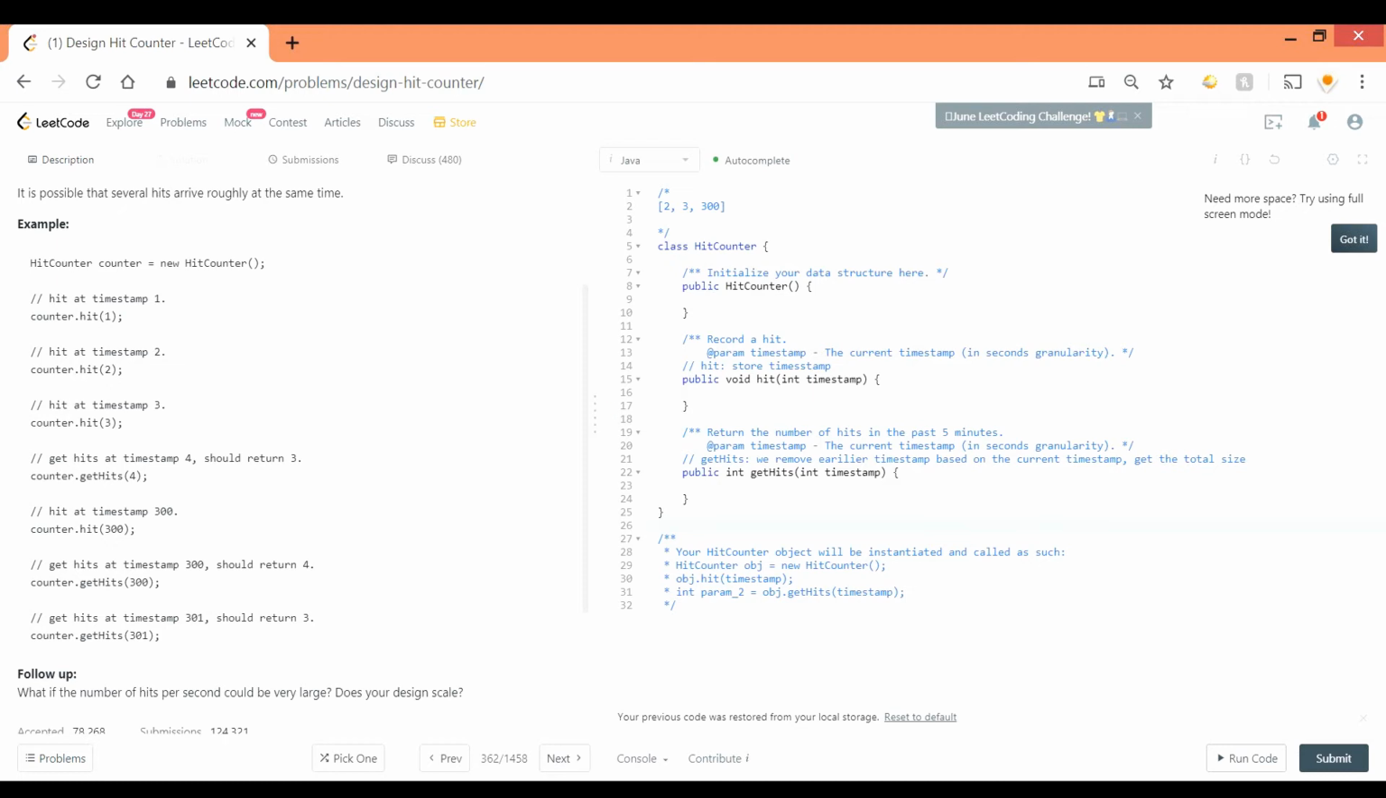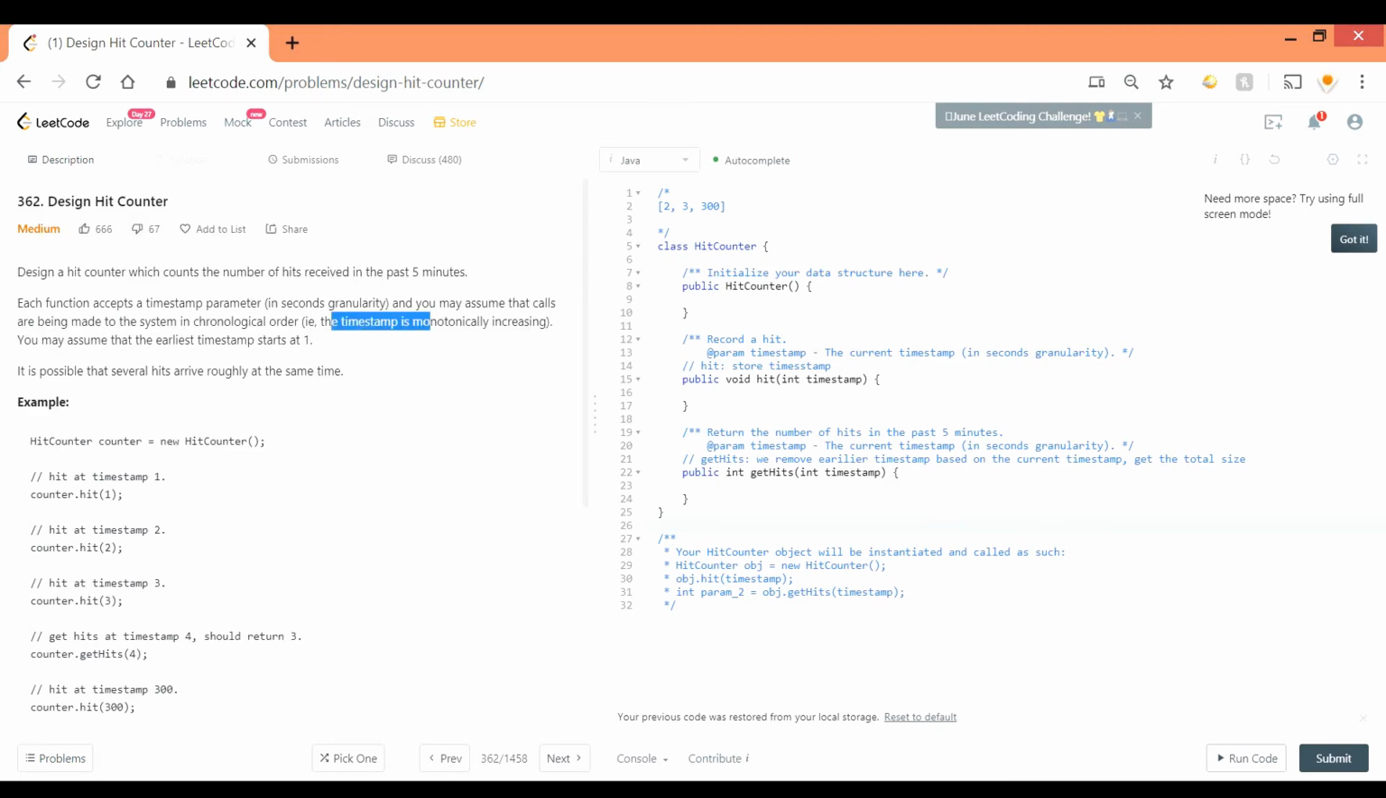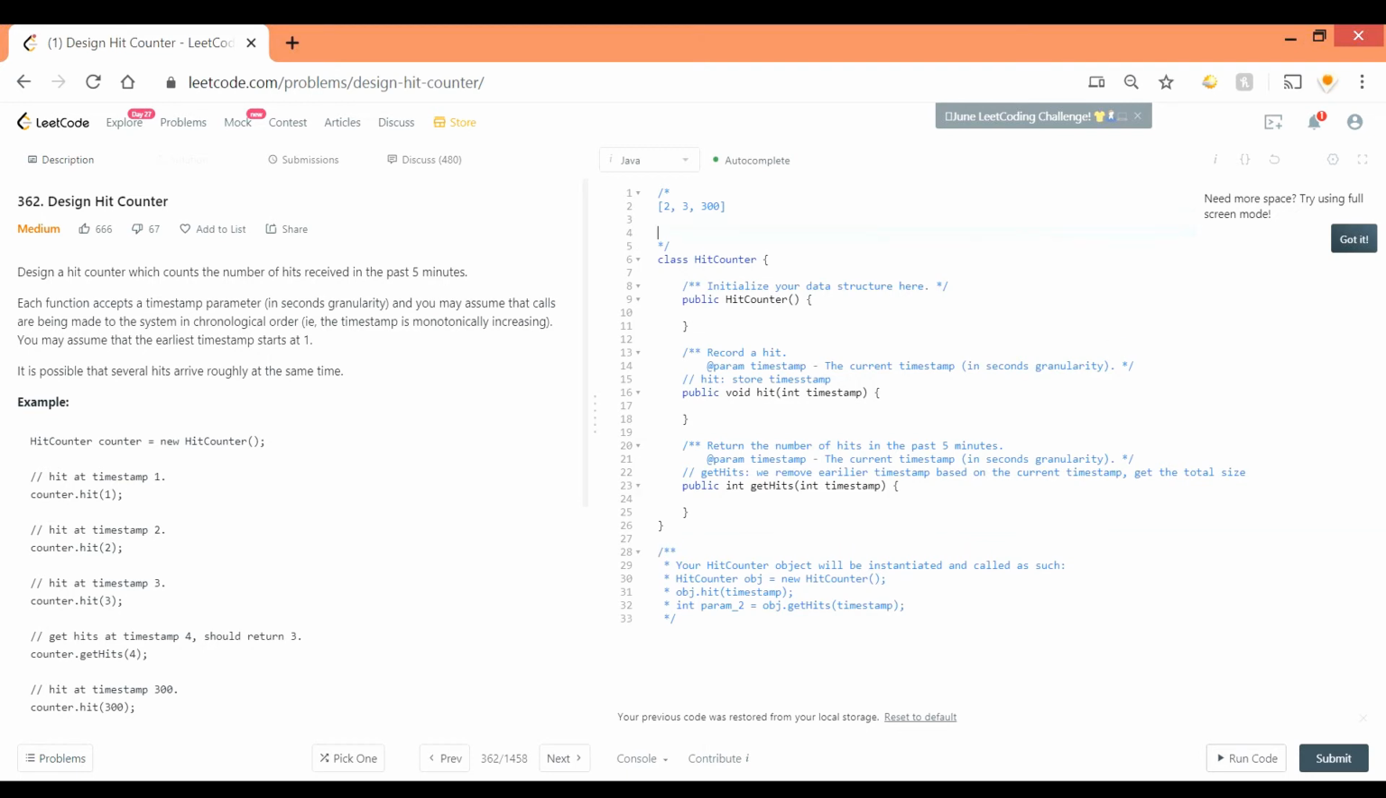Alright, because the timestamp is monotonically increasing, and we always remove the timestamps that are earlier, I think Q is a data structure to use for this problem, because Q is first in, first out. So every time we get to a timestamp, if earlier time is not in the range, we just remove them. In other words, to have a lazy deletion of the timestamps. Alright, let's get started.